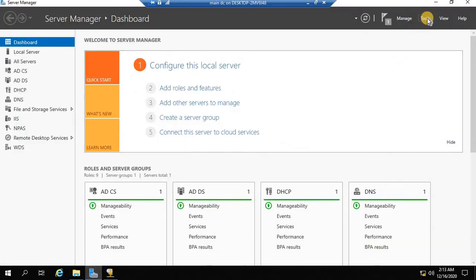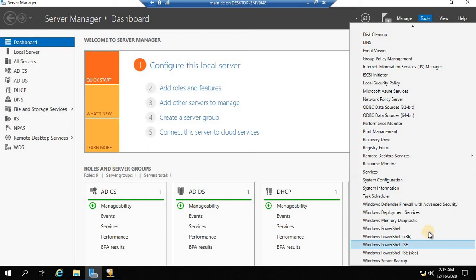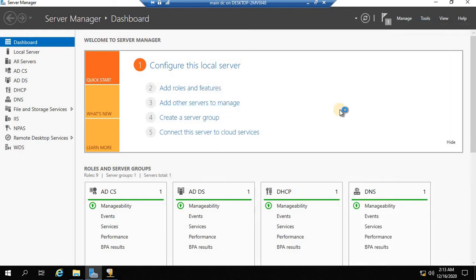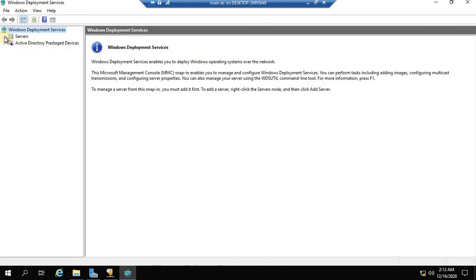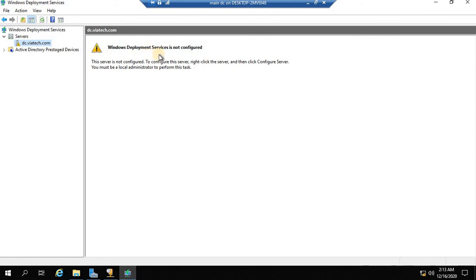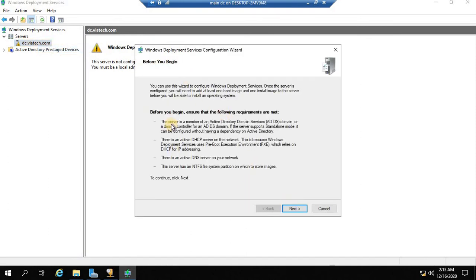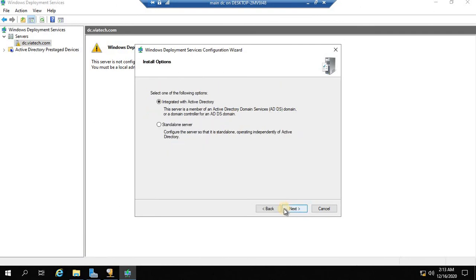Okay, let's go to tools and we'll find WDS somewhere at the bottom. Where is that? Okay, Windows deployment services. It's simple, guys. There is no complication over here to deploy. Let it load the console. Now if I go to server, Windows deployment service is not configured. Obviously we are going to configure the server. It's saying all this prerequisite. Okay, integrated with the Active Directory. Of course, I am not going to use standalone server. I am going to use the server that is integrated with the Active Directory.